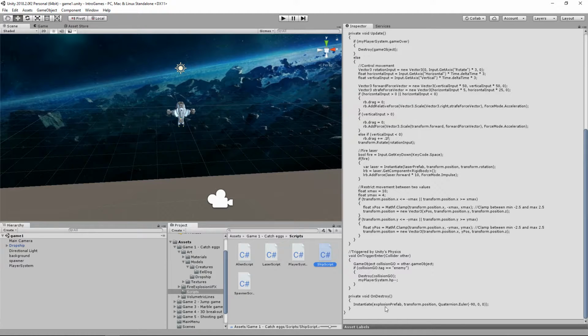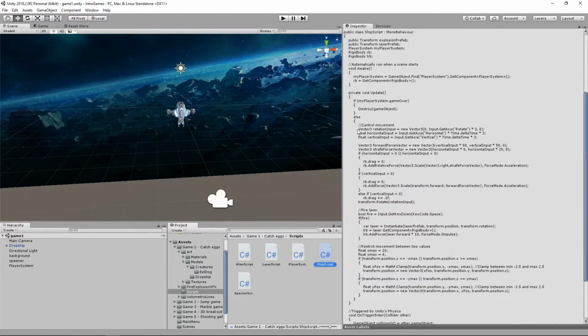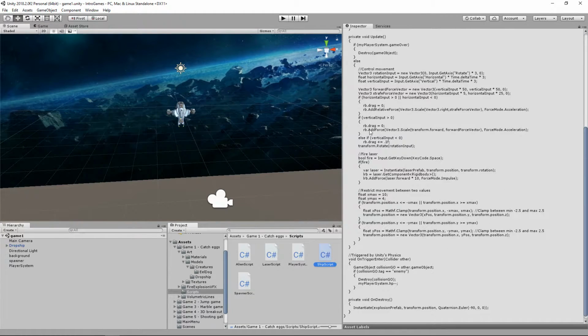So I have a prefab of an explosion animation that I also got from the Unity store. And basically I just plop it right on there as soon as the ship is destroyed. So that's fun. But if the game's not over, we do all this stuff. And this stuff is kind of more complicated.